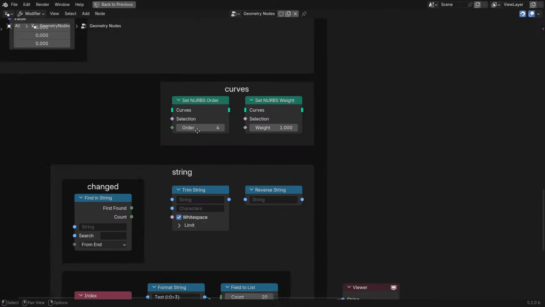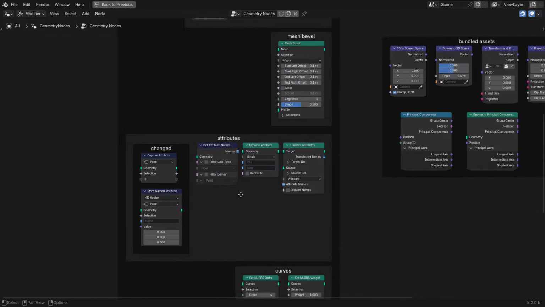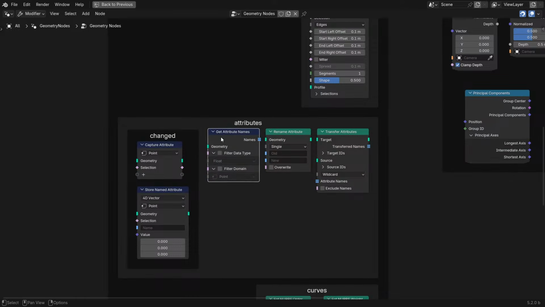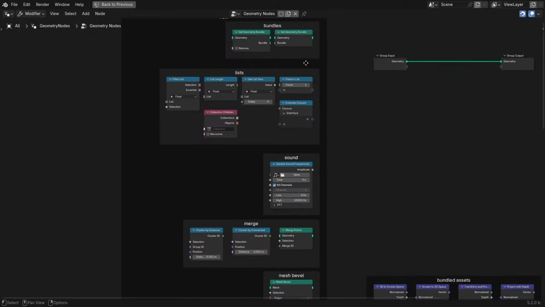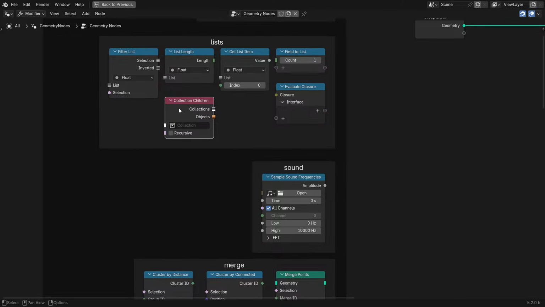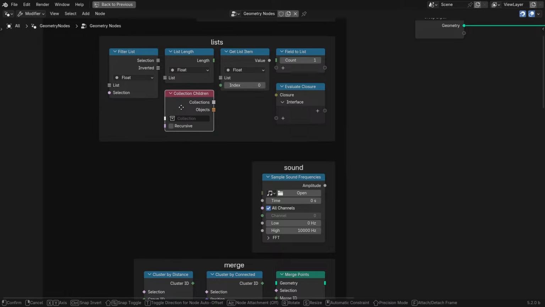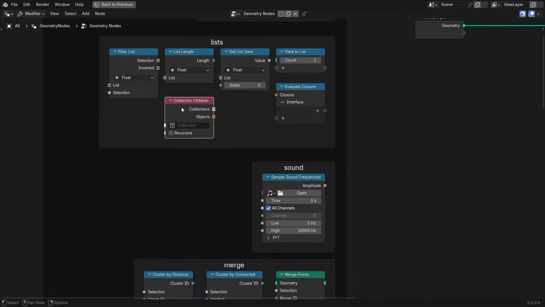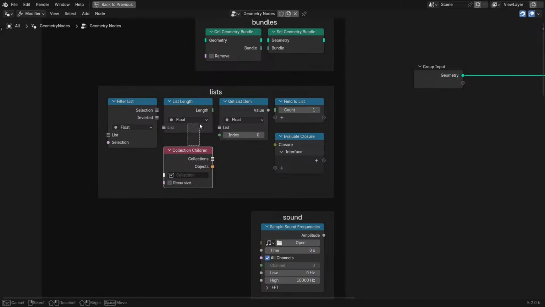Yeah, my contributions in this update are just the get attribute names node. Technically the collection children node, though Jack and I kind of made similar versions around the same time. Though we did use the PR I made, and Jax did help quite a bit with that. So it's a mix between me and Jack.